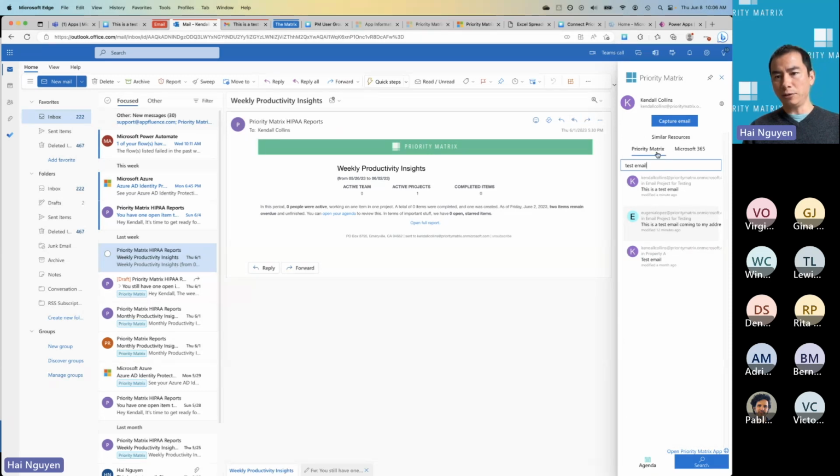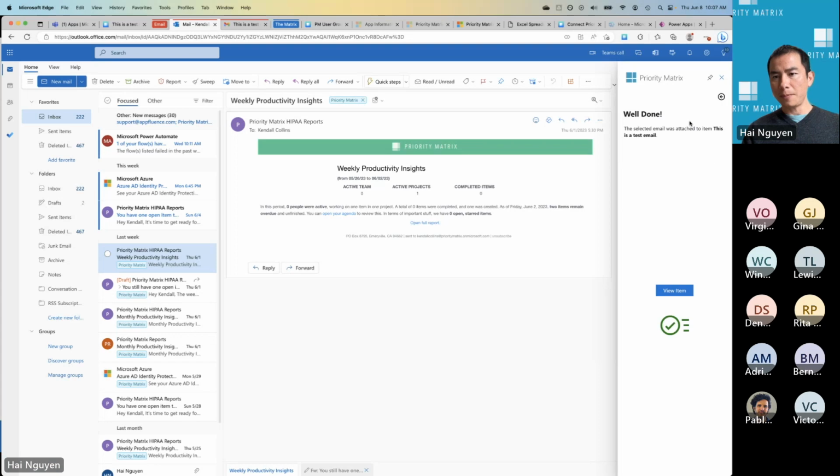I can search here in Protomatrix for that particular task inside Protomatrix. And you see how when I hover over this, there's an option for me to attach or link. When I link, it doesn't attach the actual email file to Protomatrix, but when I choose attach, it does. And that's pretty much it. Now, what I've done is instead of taking any email and creating a new task from it, I'm attaching an email to an existing task.